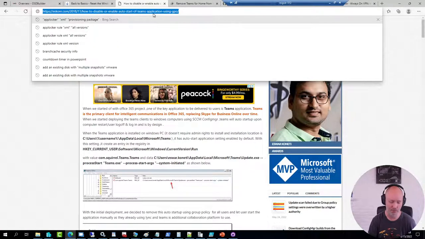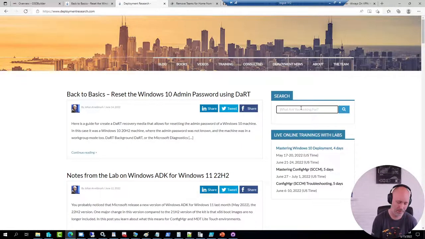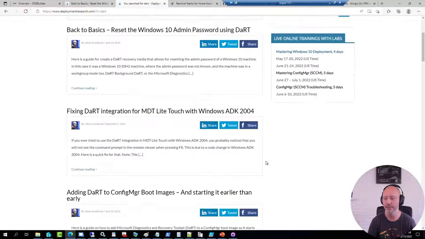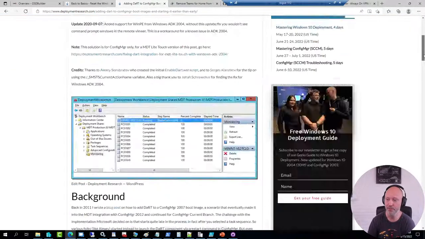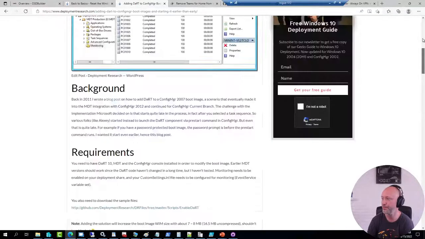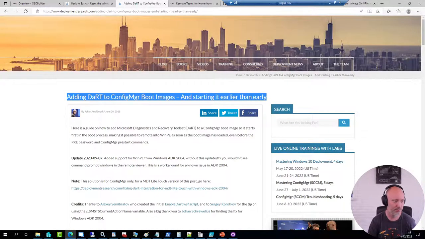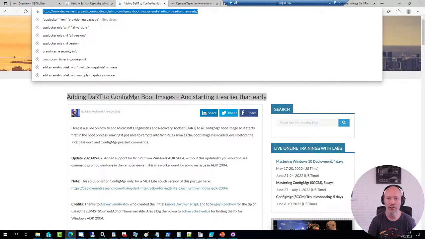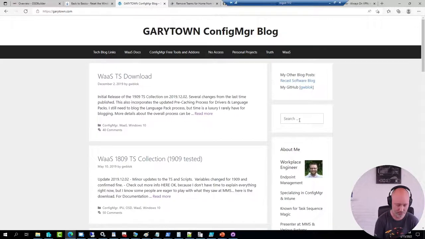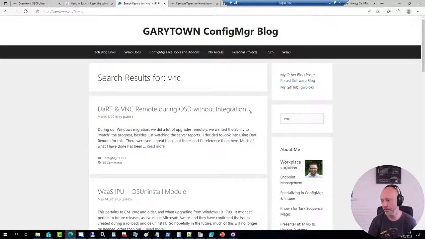I do have a blog post about that, because I don't like the way the ConfigMgr and MDT integration does it. I think it starts it too late. So here is how you add it to your boot images early, so that you can remote into the machines even before typing in a PXE password, for example. But this one is still useful. If you cannot get access to DaRT because you don't have MDOP available, Gary, of course, has a nice post on using VNC for it. So that one is useful.